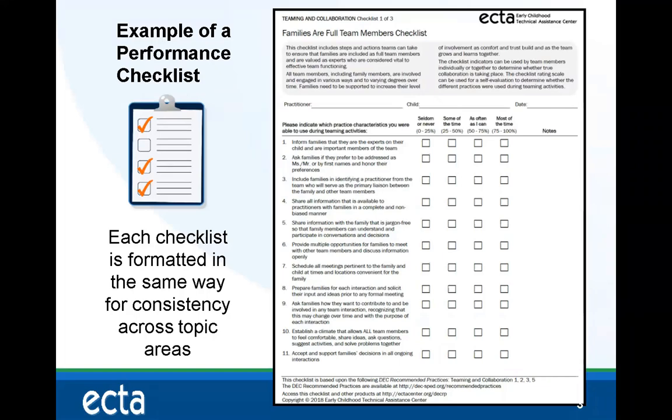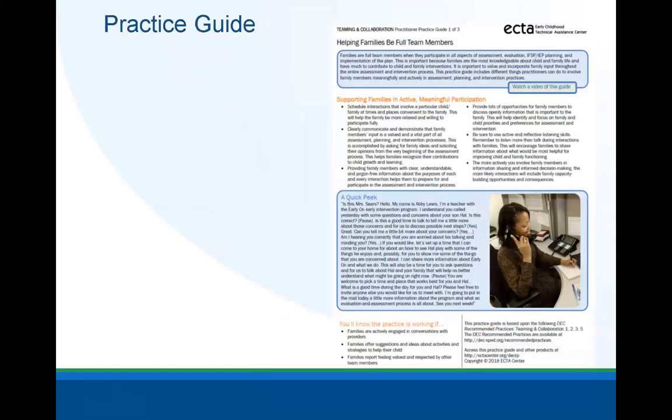And then the next tool on the next slide is an example of a practice guide. This practice guide is for practitioners, and every practice guide is written using the same format based on effective adult learning practices. So we have an introduction that really describes and unpacks what the practice is, what it looks like. There's a video illustration of the practice.